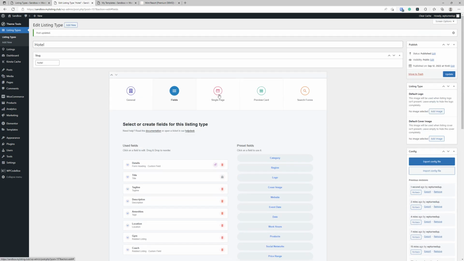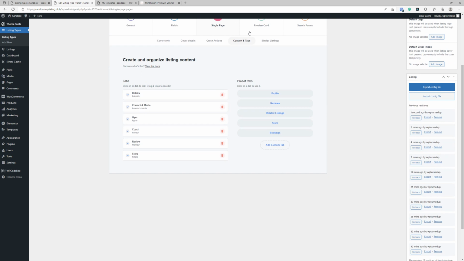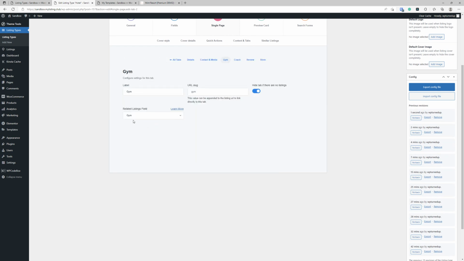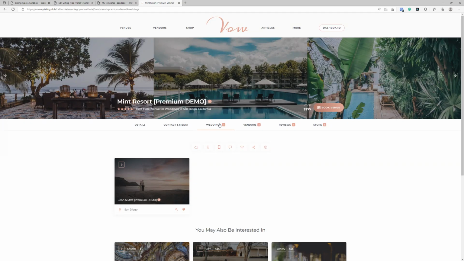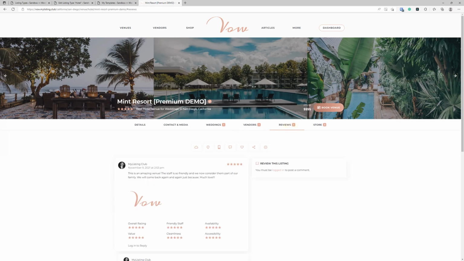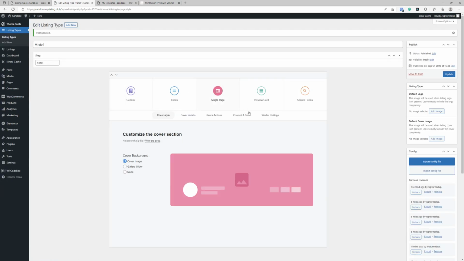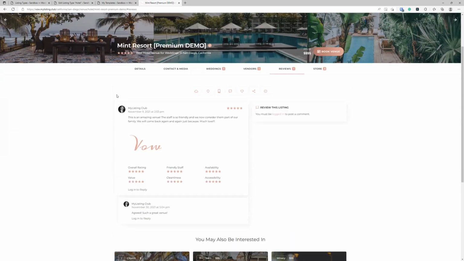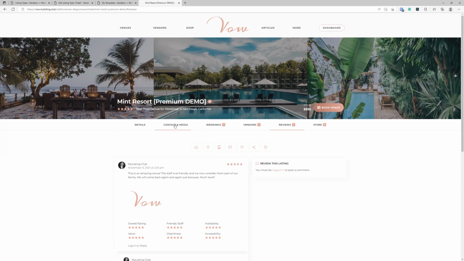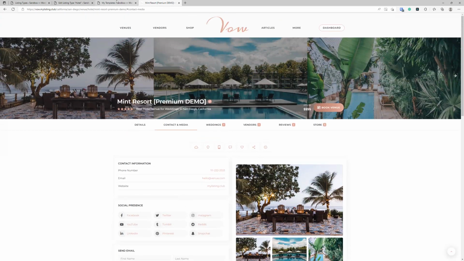Now, if we go to single page, content and tabs, and those related tabs, click into gyms, we now see that word is in there, so it's easily identifiable. If we go to coach, we want to change that to coach. The coaches related listing tab is coach. The gym related listing tab applies to gyms. That's going to knock down this tab and this tab. And then the reviews. I think we already covered that, and we did. So that's this reviews tab. And then the store, we covered that as well. Okay, I think that is about it there.